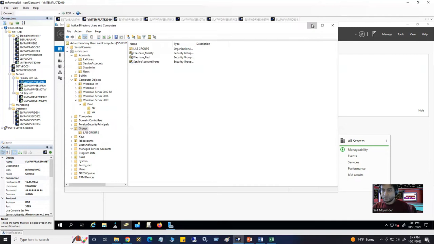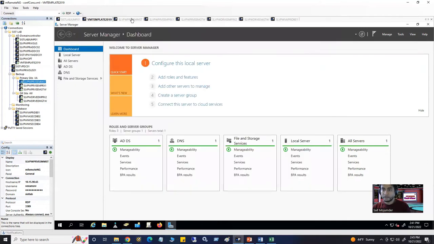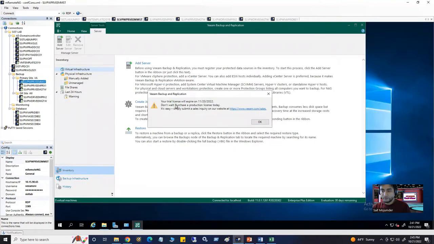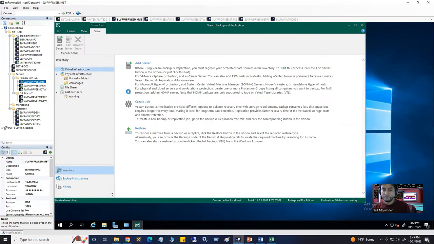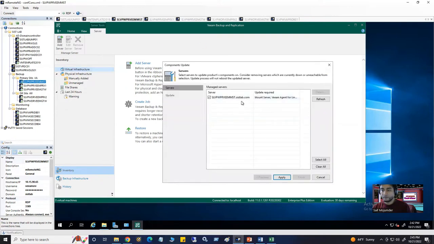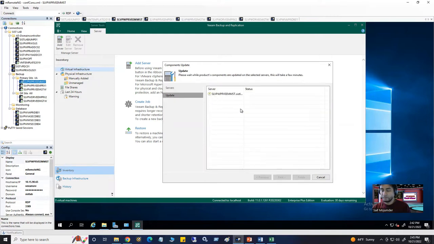I want to show you one difference. Okay, it's just giving me an alert. My license will expire. It's fine. Upgrade, mount server required, apply. So this server will be used as a mount server because I'm mounting everything to this master server. So the master server will be the mount server, the main server.